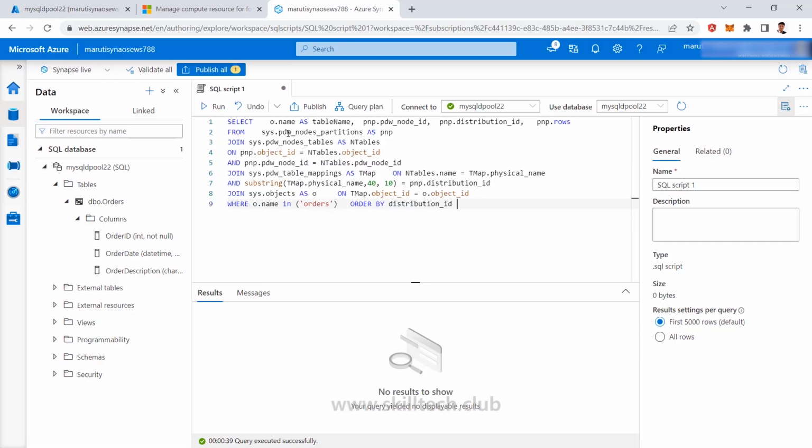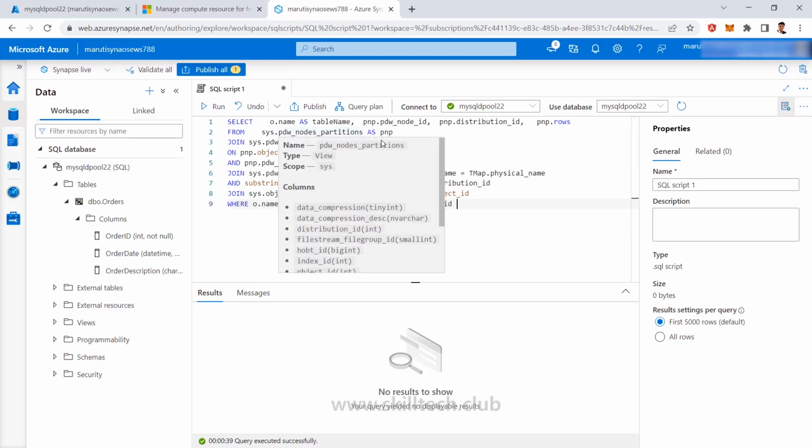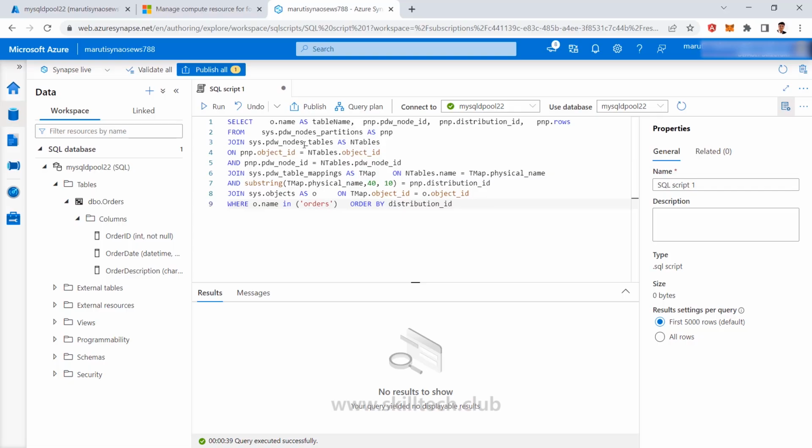And that's why I'm taking this from the node partition table. This full configuration of views and the query which I'm executing is going to show me the details for the orders table, and then it's going to show me the distribution, ordered by distribution ID, which is going to make sense. Let's execute this query.